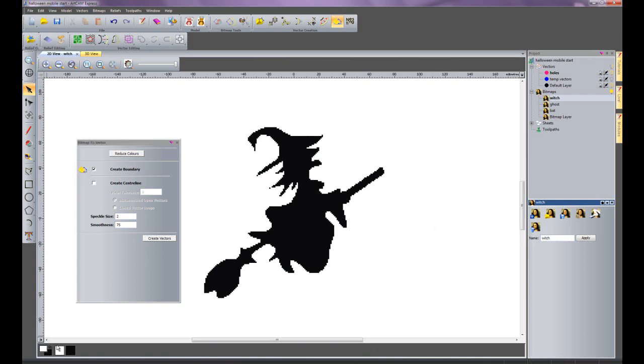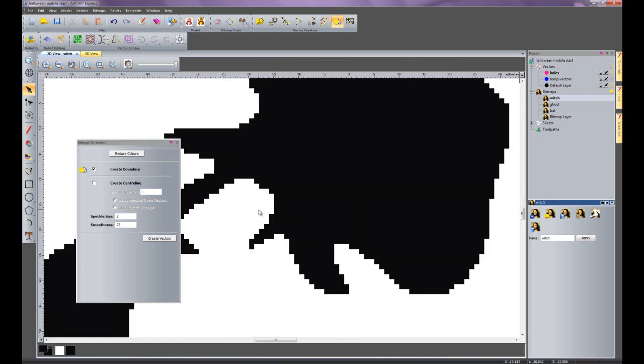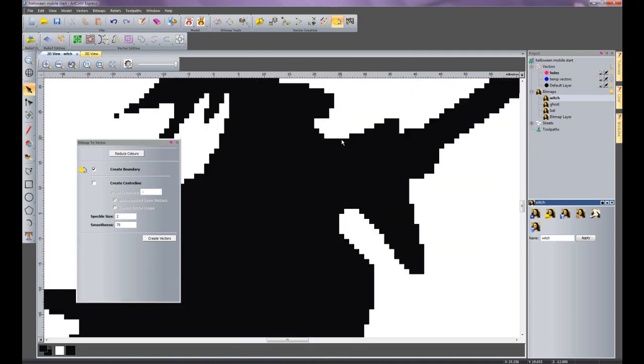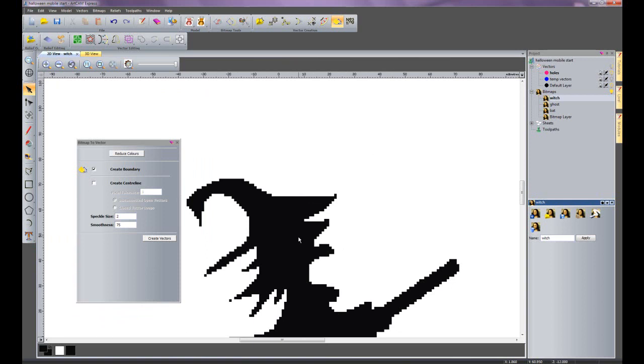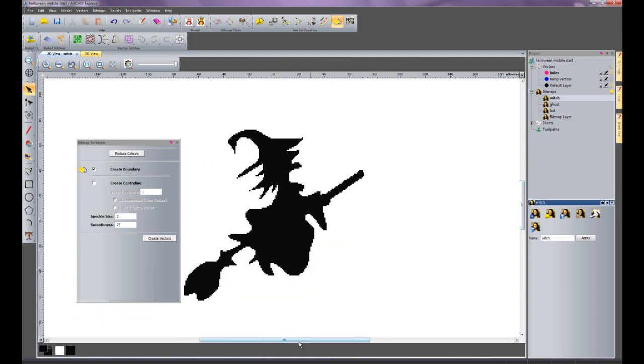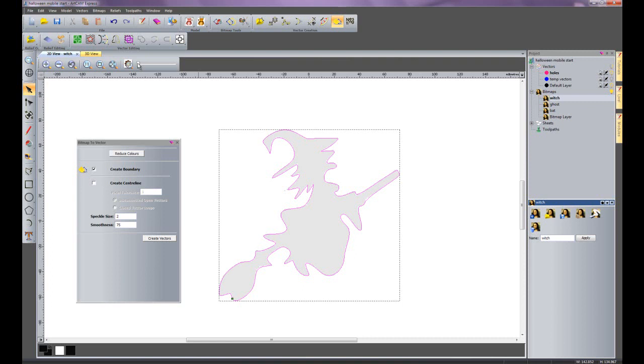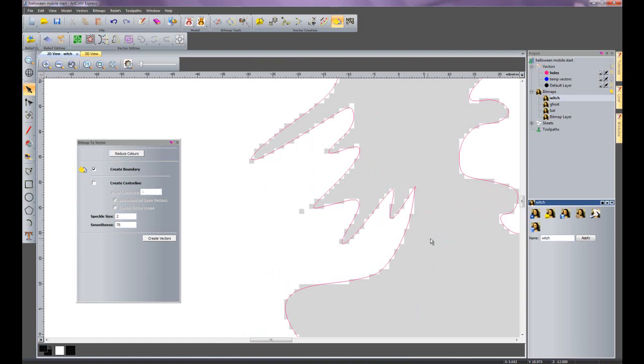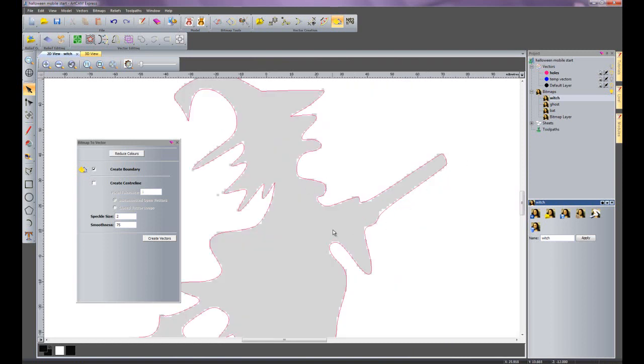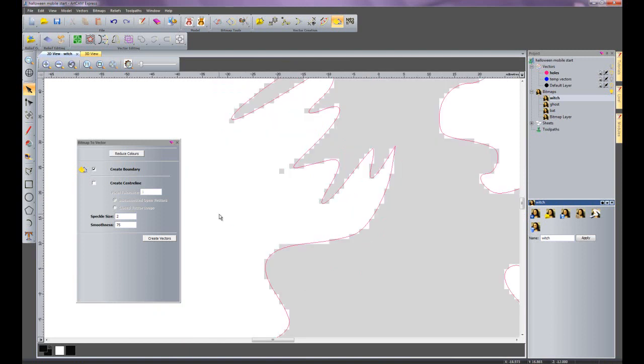So if I OK that, I'm going to zoom in just so you can see how badly pixelated this actual bitmap is. You can see it's pretty rubbish, to be honest. It's quite bad. So I'll zoom out a little bit, and I'm going to click create vectors, and if I toggle the contrast slider bar down and zoom in, you can see it's following all of the vectors quite nicely. It's not giving me all of these pixelated parts.